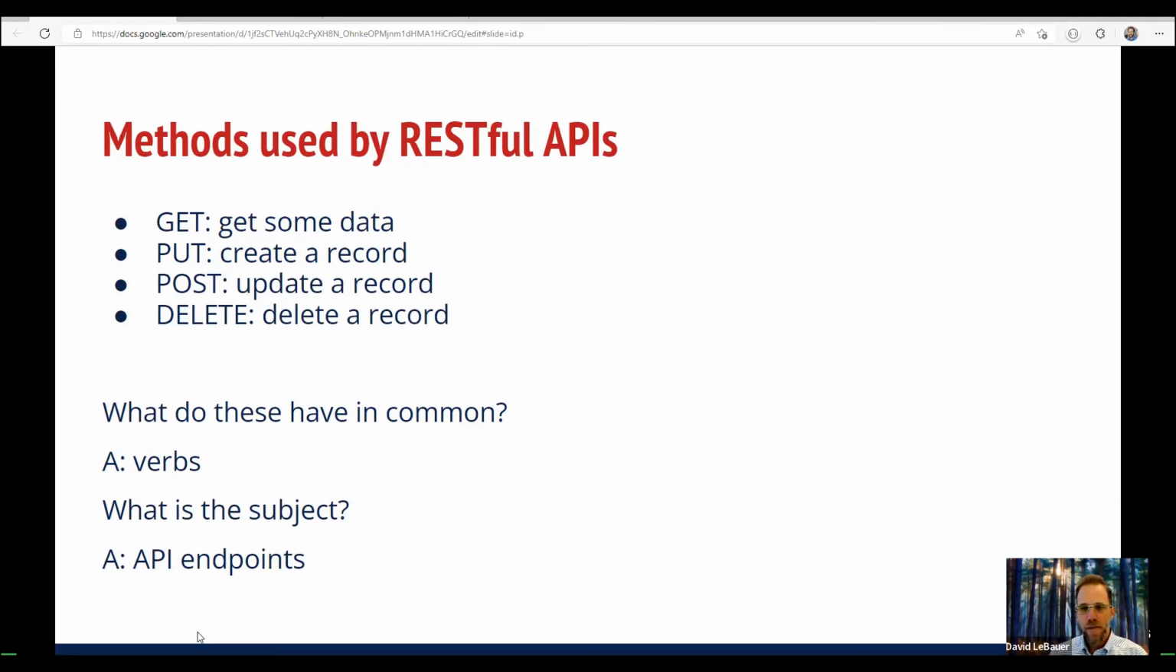So these are all verbs, and then the API endpoints, like species, occurrences, those are all subjects. So you can get a species, for example. So that's how you can think about what's happening behind the scenes.